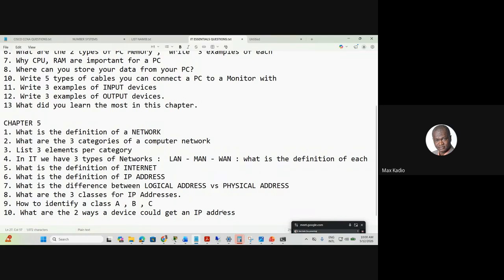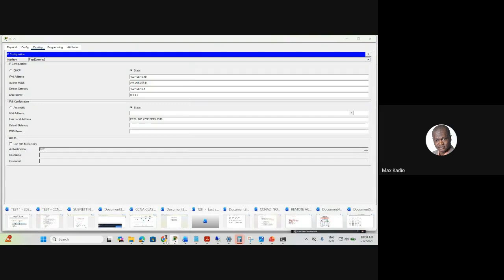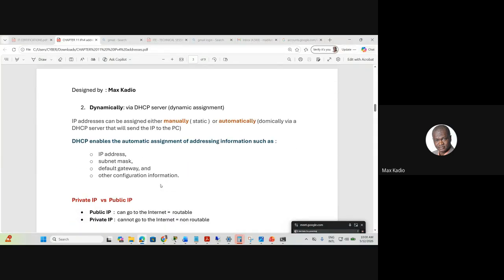So question number 2 here. What is a DHCP server? A DHCP server is a device in the network that will automatically or dynamically assign IP addresses to the devices. So we can read this one quickly and we continue.